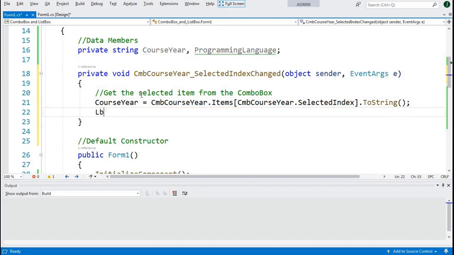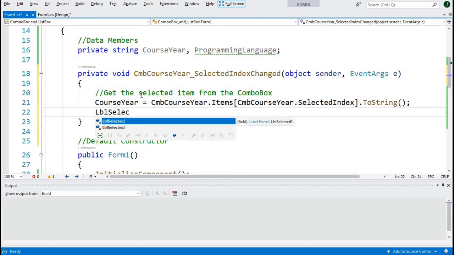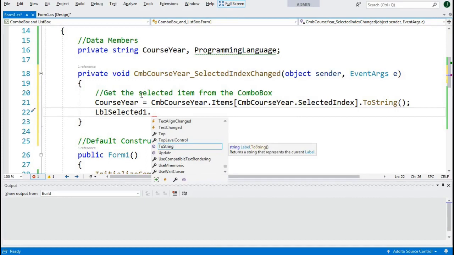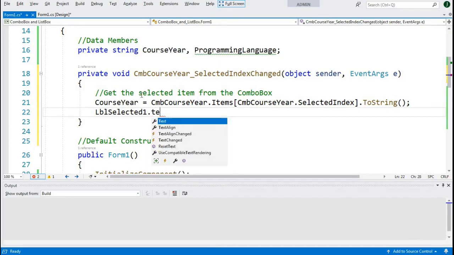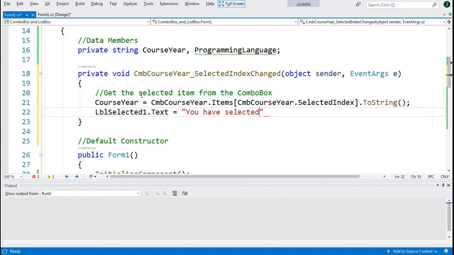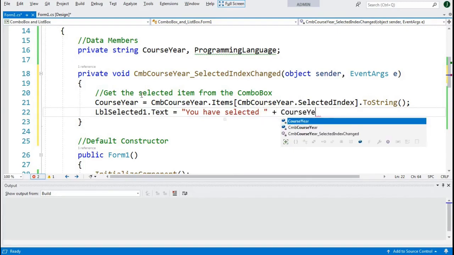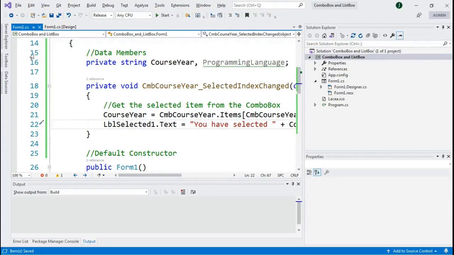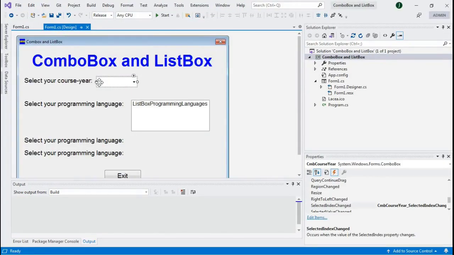To have feedback, we will place some message on the label named LBL selected one, and this would be the message: you have selected that course and year. Let us go back to the form design.